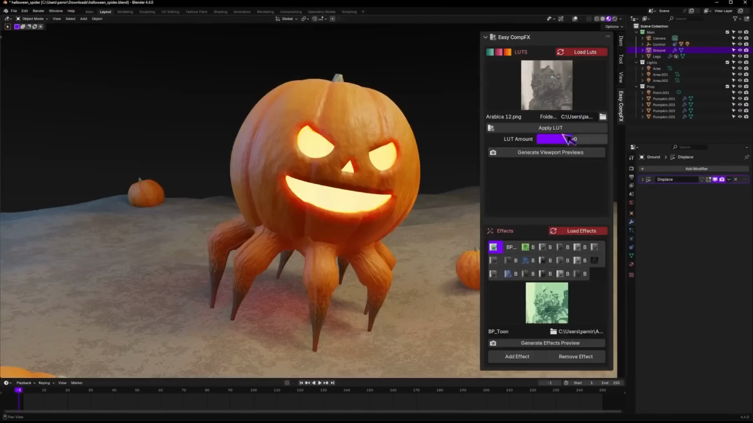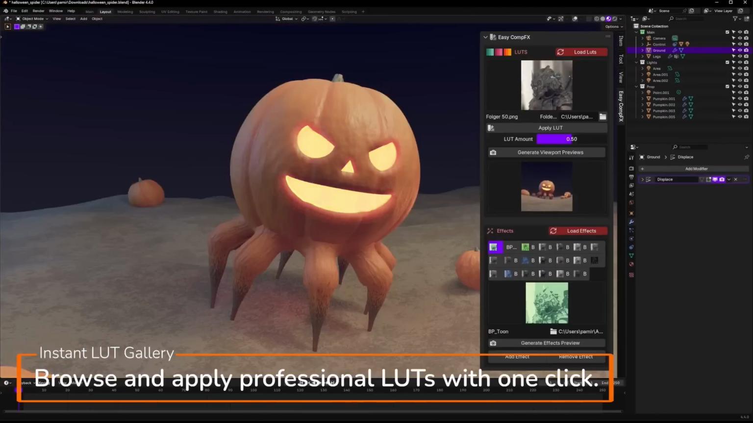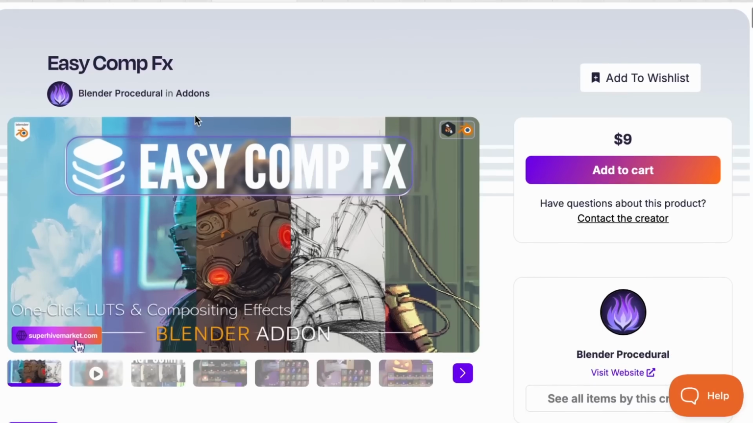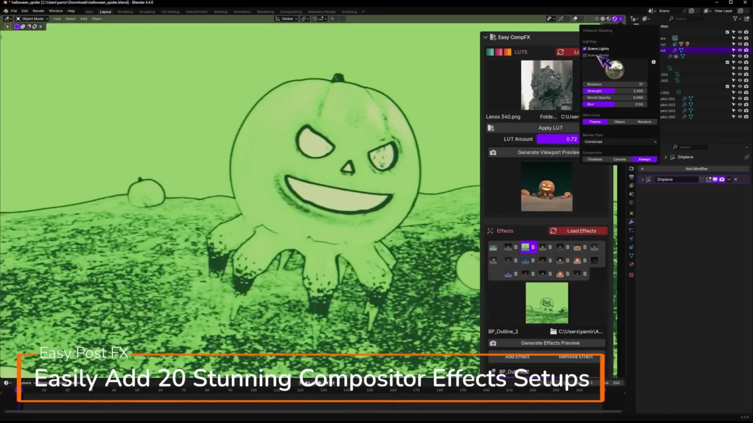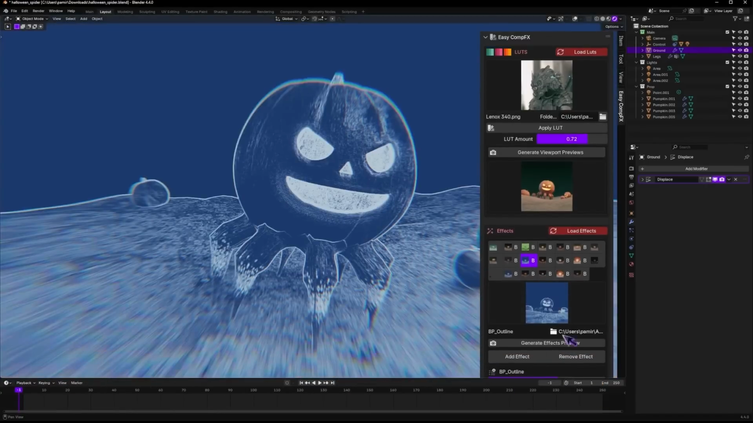EasyCom Effects from the folks at Blender Procedural is an interesting one-click LUT and composition effects Blender add-on. This comes with over 200 plus visual effects presets alongside 40 plus LUT color grades, accessible within the viewport and easy to manipulate and see changes in real time. This is designed for speed, simplicity, and for real-time professional results.